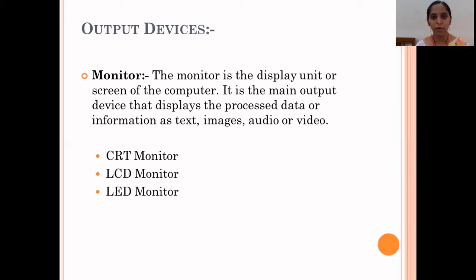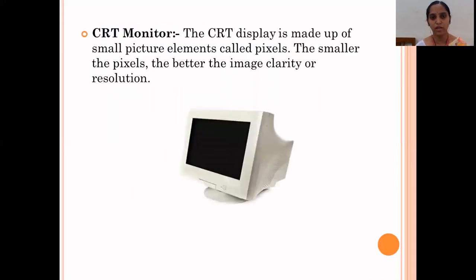Okay. With the help of a monitor, the user can see the output in any form like audio, video, image, text and numbers, etc. The first one is the CRT monitor. A CRT monitor display is made up of small picture elements called pixels. The smaller the pixels, the better the image clarity or resolution.